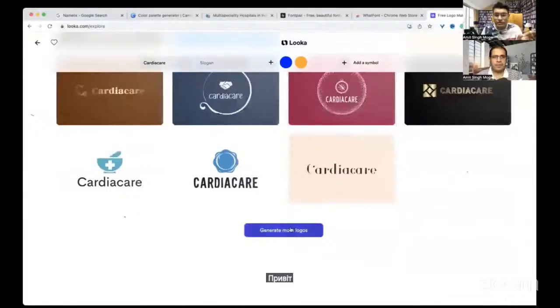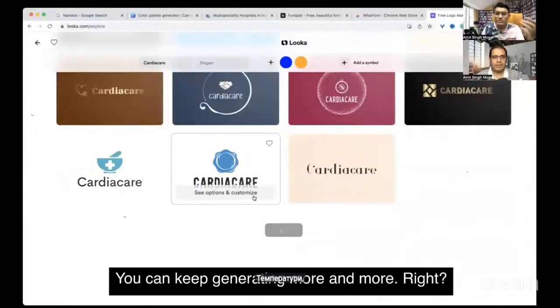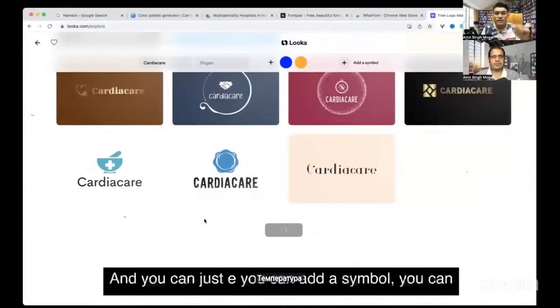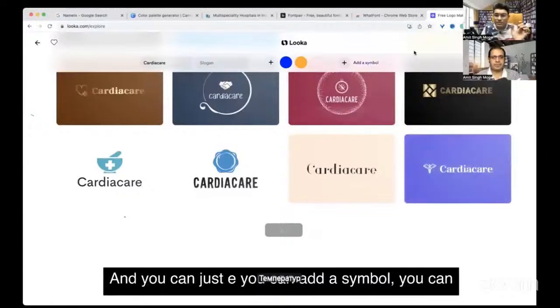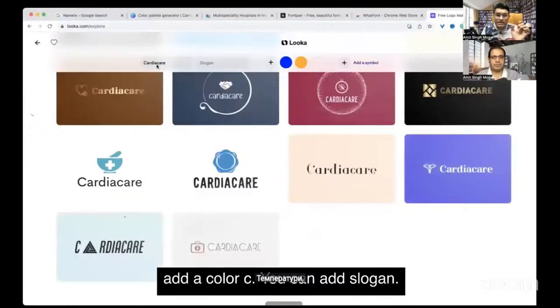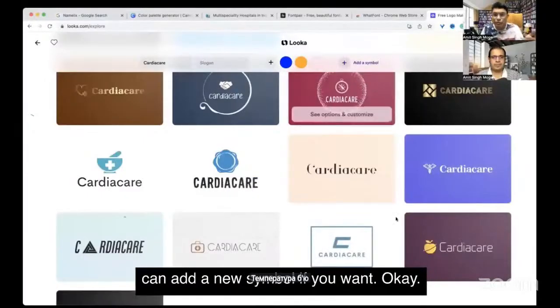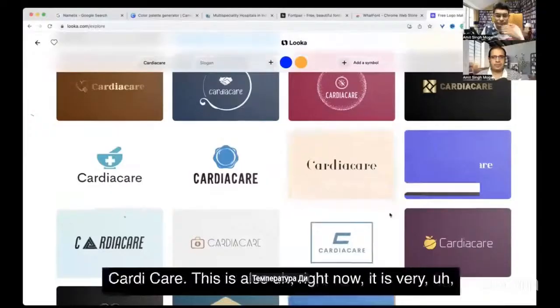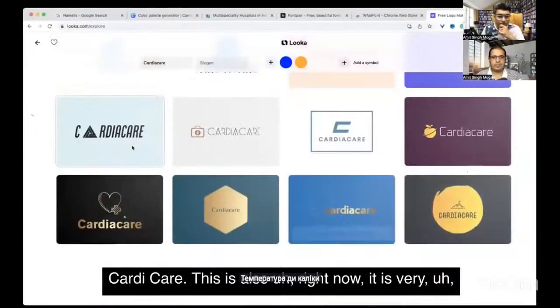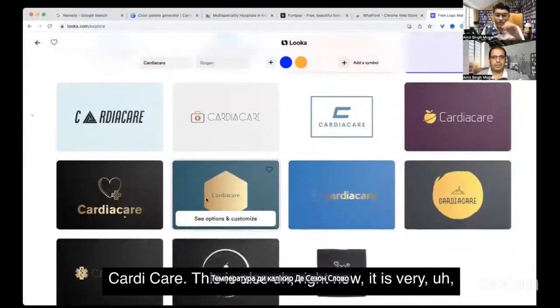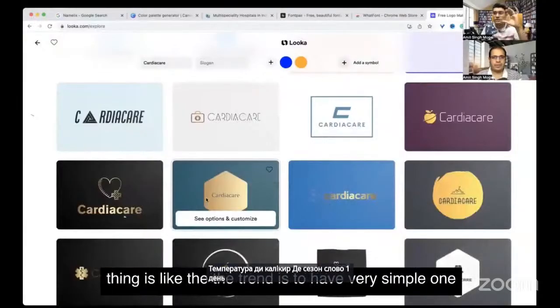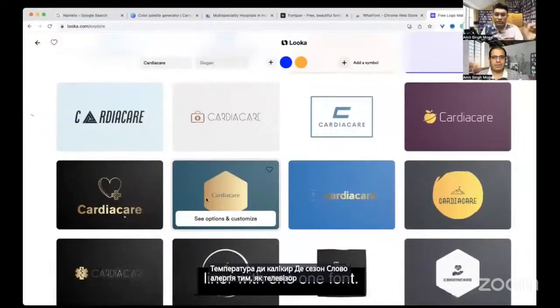You can keep generating more and more, right? You can add a symbol, you can add a color. You can add a slogan, you can add a color combination. You can add a new symbol if you want. Okay. Cardiac care. This is also right now. The trend is to have a very simple one-liner with one font.